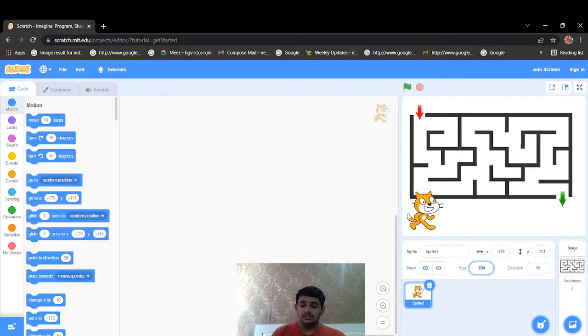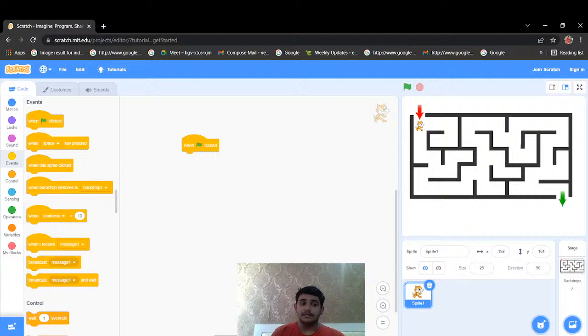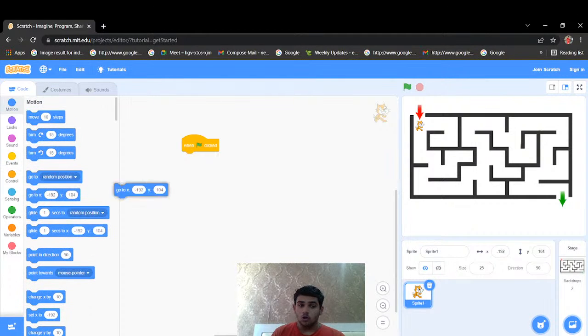Now I'll be writing the code for my cat. I'll make its size 25 and place it over here. When the game starts, I want my cat to appear over here, so I'll be assigning a position. How to assign a position? The first mandatory code is when green flag clicked, and now I'll assign a position by putting go to x and y. Right now the x coordinate is -192 and 104 on the y axis. So these are the coordinates where the cat is present right now. Whenever the green flag is clicked, the cat will go over here. If I change its position right now and click on the green flag, it will come back over here.